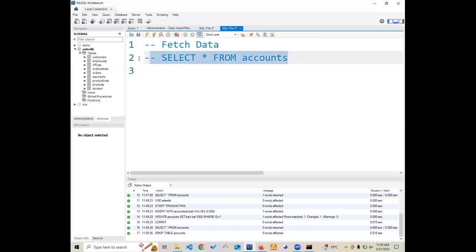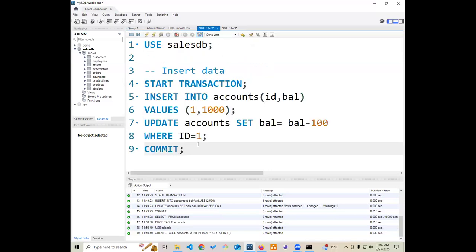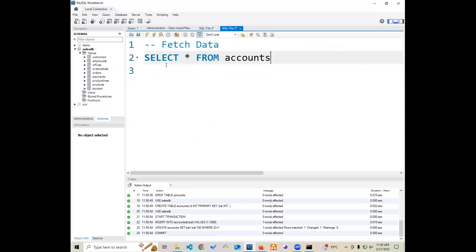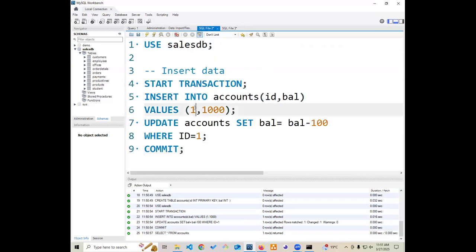Let's create it quickly, kindly. Just bear with me on this one. I'll execute. There we have it. I'll try to update using this one, and then let's fetch it again. We've confirmed it's 900, right? So come back here. I'm trying to update to number 2.